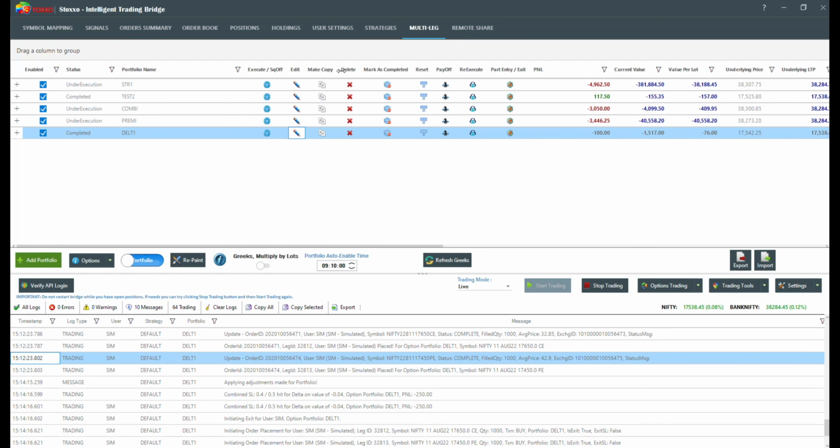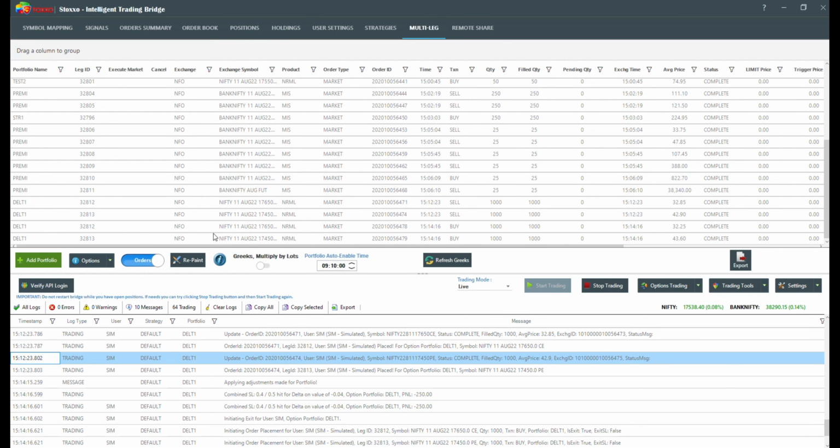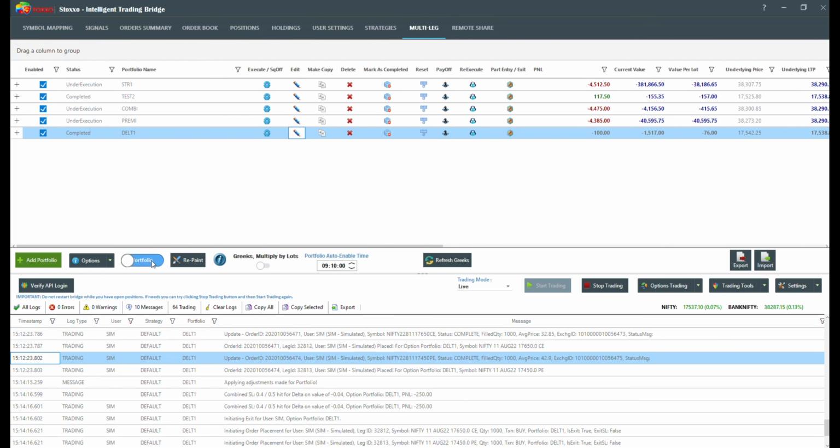If you wish to see the orders, you can just go and click here, one click, and you can see whatever orders were fired, what time it was fired, everything is possible. Okay, so this was the delta basis of execution, and we hope you have understood how you can have multiple portfolios to manage delta basis execution.